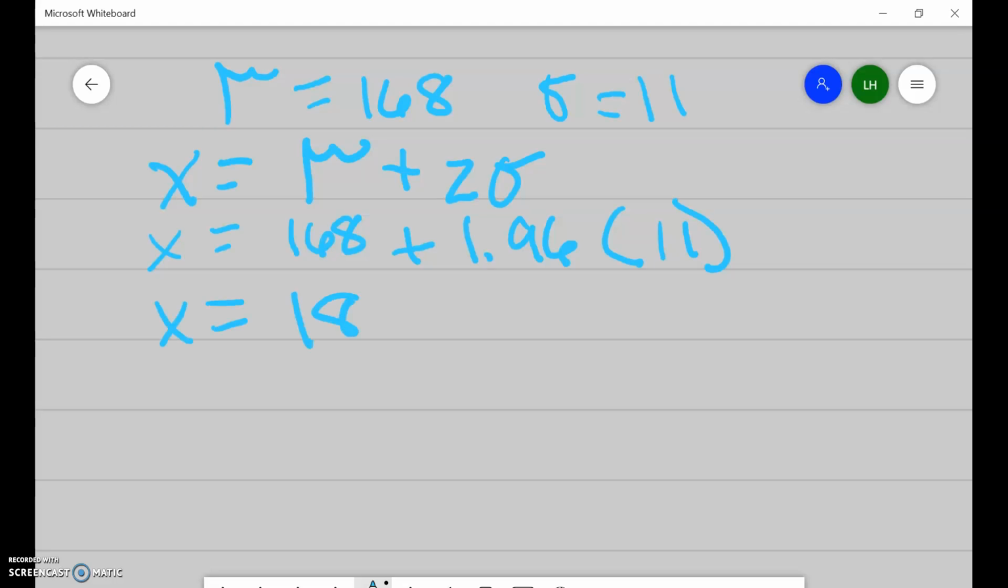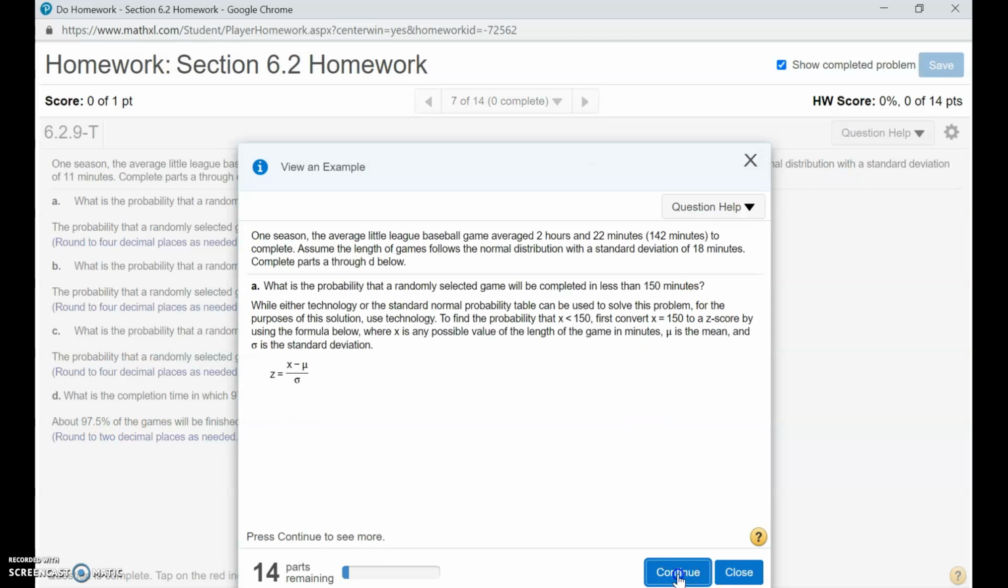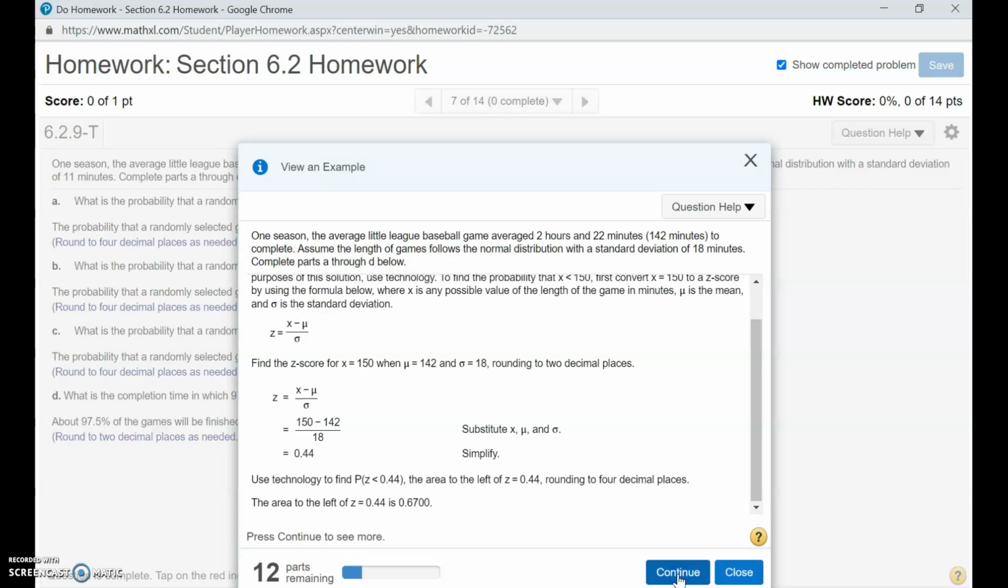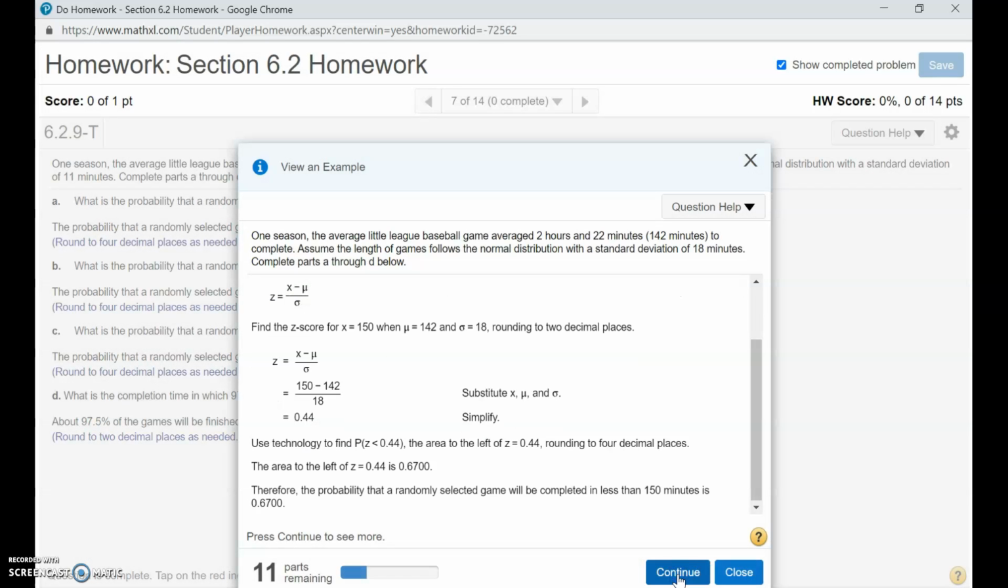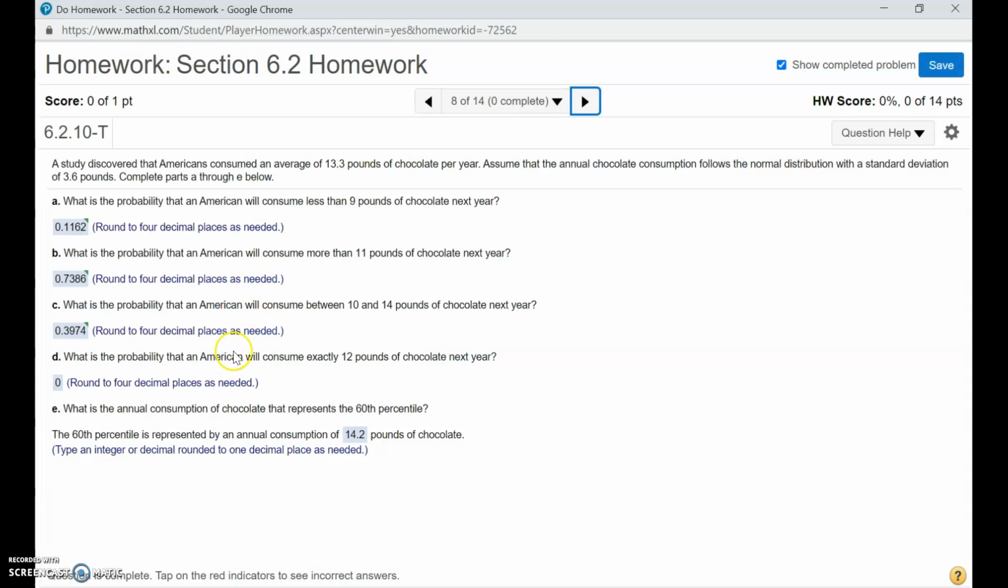And you will get 189.56. So going back to our problem, the completion time in which 97.5% of the games will be finished is 189.56. Now the rest of this you can work like we have worked in the previous video. You will calculate the Z score and it wants you to use Excel. Question 8, probably Excel, and then down here at the bottom you're going to work it like I just showed you.